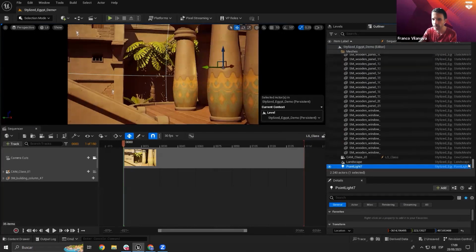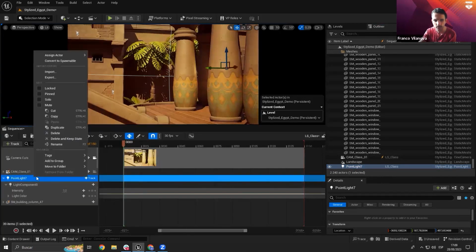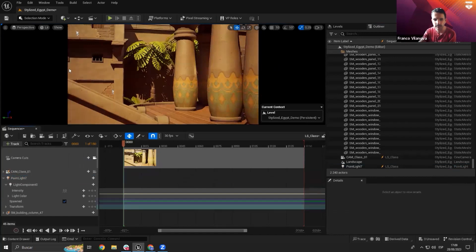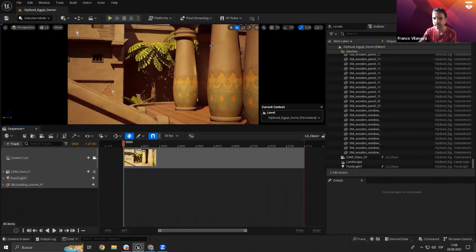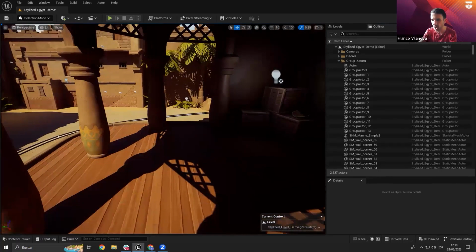So I'm going to go all the way to the bottom, which is here. And yeah, let's say it looks fine. Let's move it a little further back, a little bit there. And that's it. This is just an example. So what I can do now is add this point light here, and again, convert to a spawnable. That means that this point light will only work on this shot. But once I'm outside of the shot, once the shot is gone, that's it.